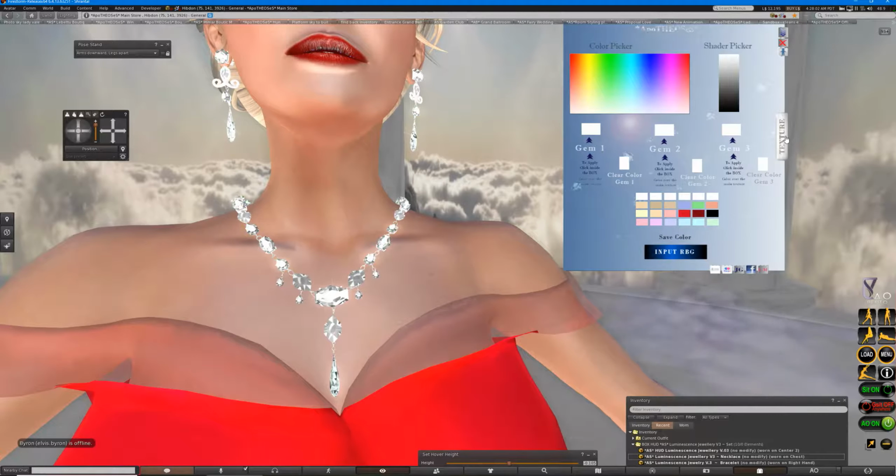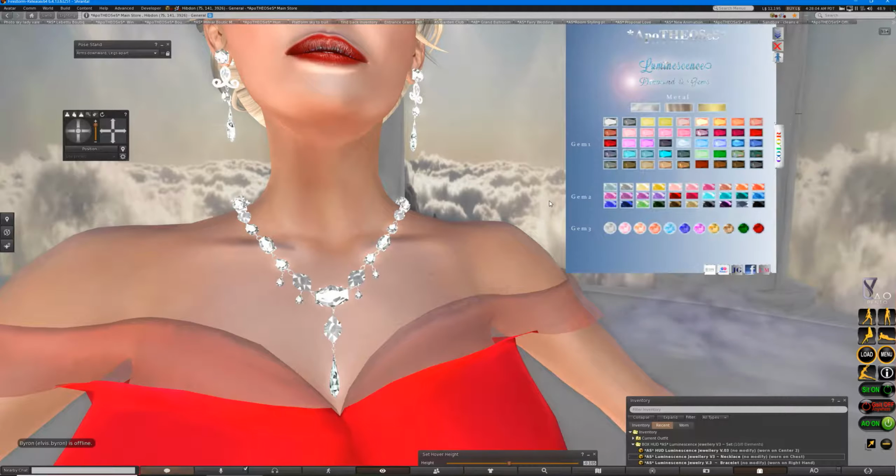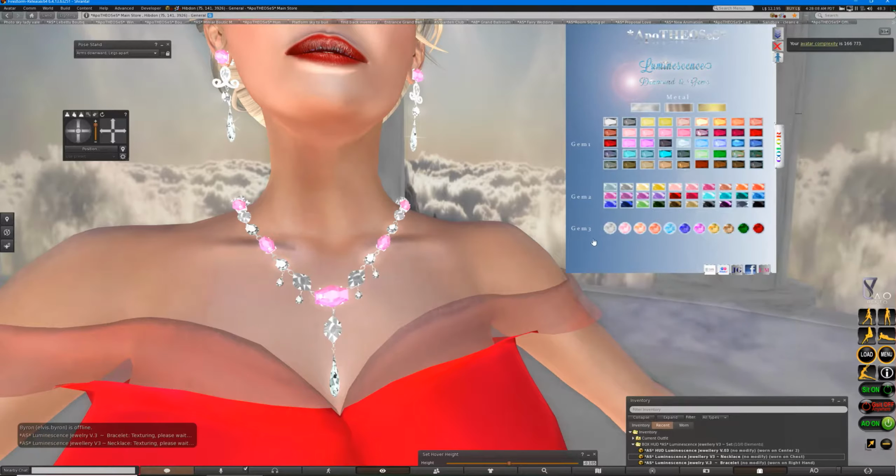But if I go to the texture, for example, and I choose the pink, okay?